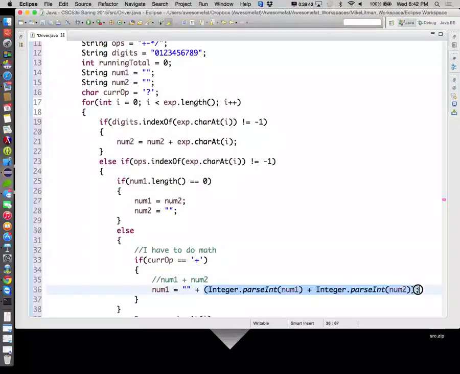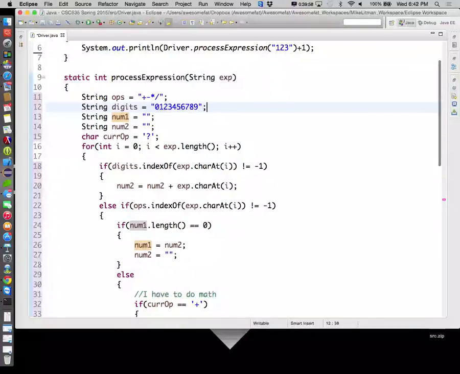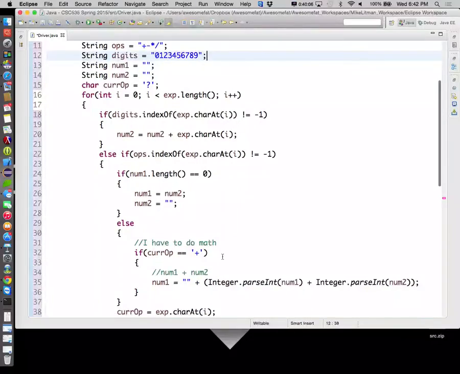Whatever this math comes out to. So I'm replacing whatever is currently in num1 with my running total, which then means I don't need to keep track of a running total because we're going to actually keep it inside of num1. All right, and we'll see how this works when we walk through it. So this is what we're doing if we're doing addition.